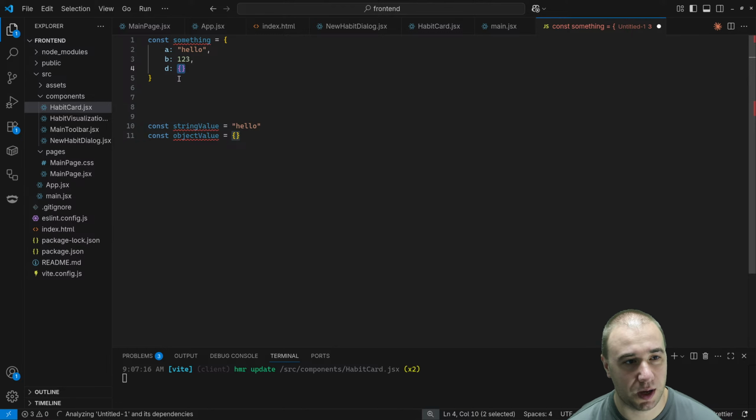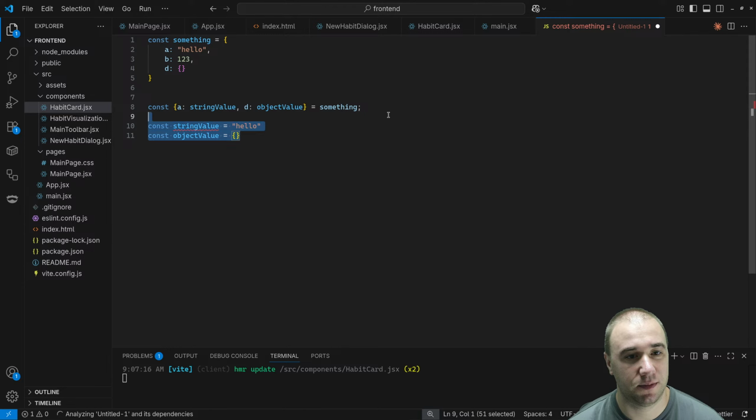Okay, so I'll give you an answer for this one. If you want to extract those 2 values, you would do simply, hey, I want A, which I will rename to string value. And I want D, which I will rename object value. And they will come from something. There you go.